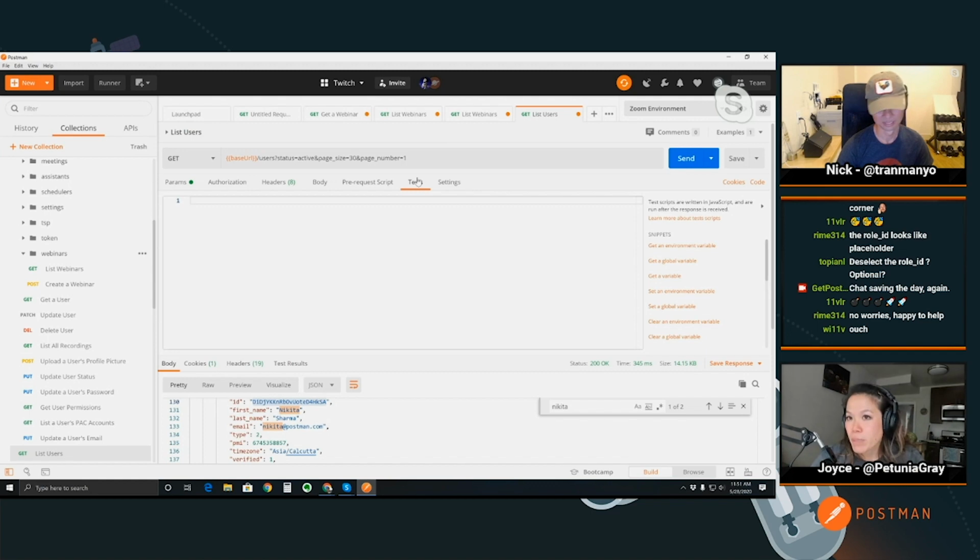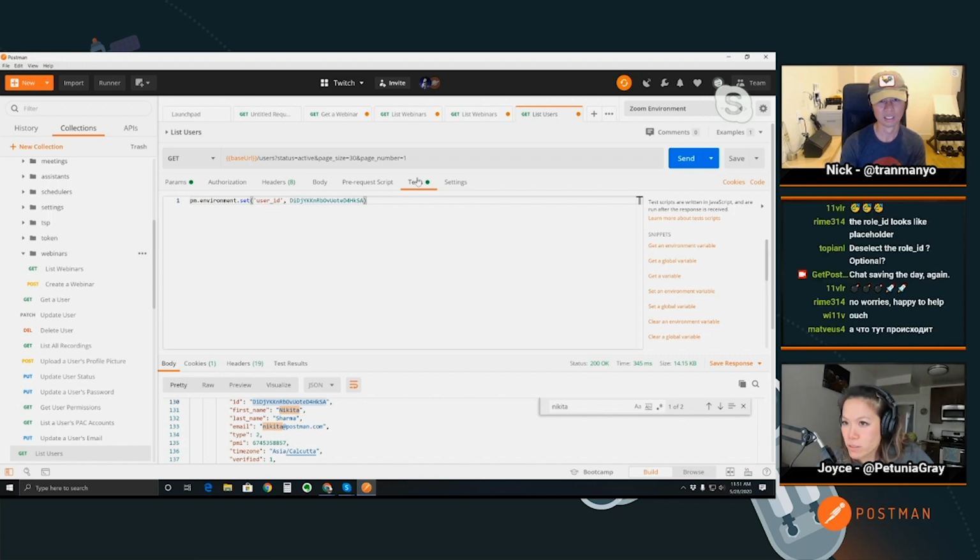So go ahead and type in pm.environment.set, open parentheses, user_id in quotes. Surround that in quotes. Double quotes or single quotes? I think single quotes will work. Comma. And then we're going to hard code in. Go ahead and put quotes again. Surround that in quotes. Yeah. So all we're doing is hard coding it in just so we don't have to show you the secrets in the eyeball. So go ahead and hit send.